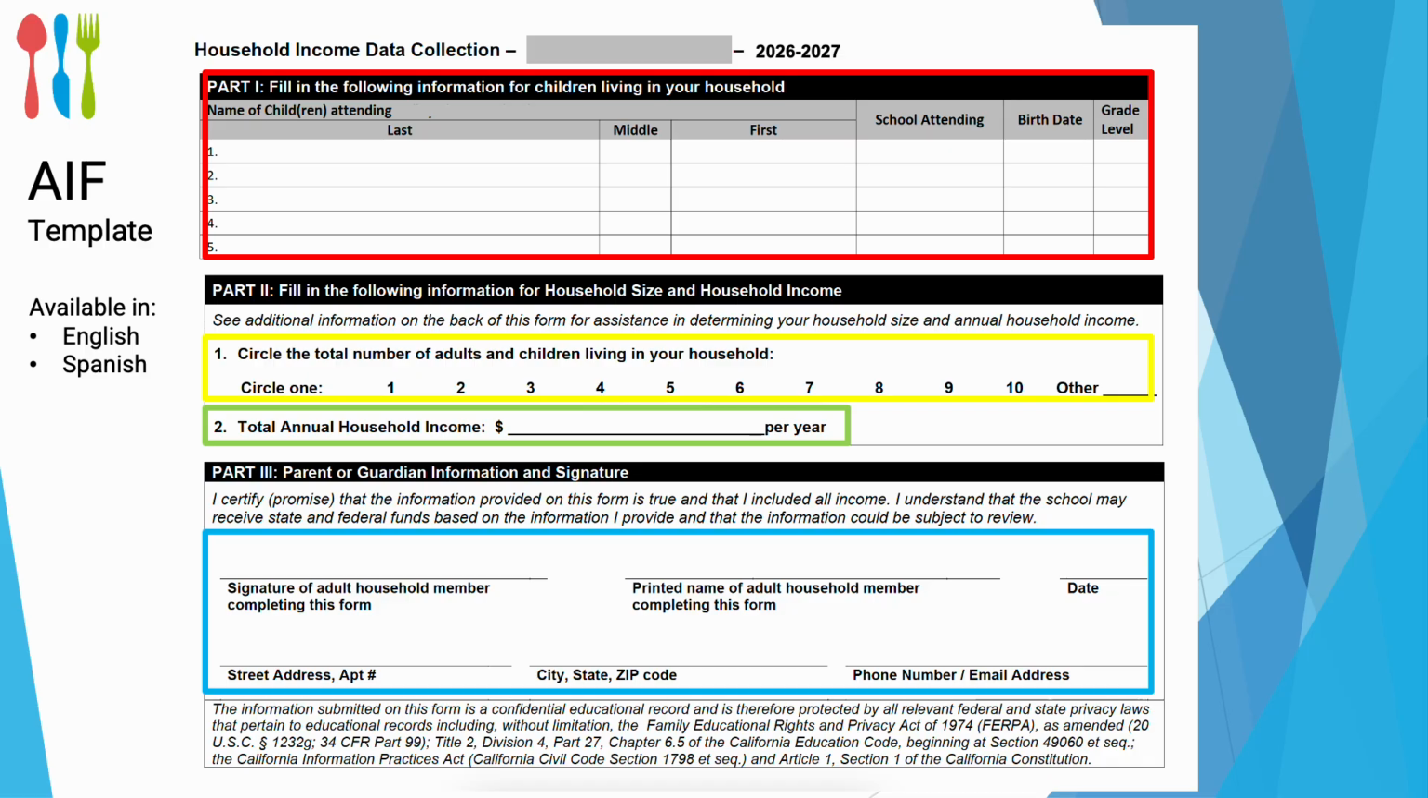Part 3 is where they're going to sign and date. So what's required here is the signature and a current date. The address, phone number, all of that is extra. If they put it, that's great. If not, it's okay.